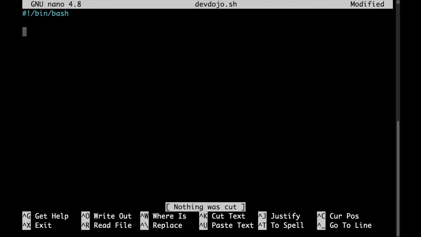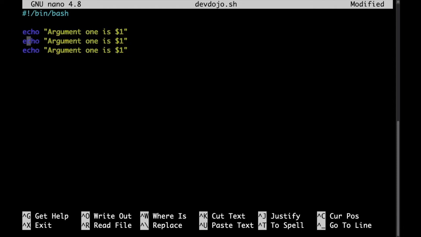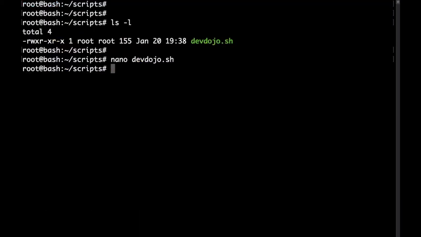Let's go ahead and put a few echo statements and echo out the arguments passed to the script. So let's just do echo argument number 1 followed by $1, and the 1 here means that the first argument of the script should be echoed out. And let's copy this line. I'm doing this with Control K and then Control U a couple of times. I'll just update the information here. If you go ahead and save that and exit, now we can run the script.